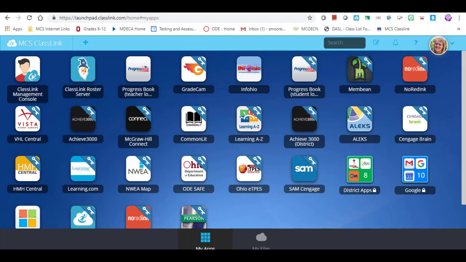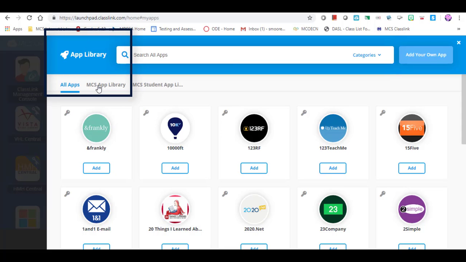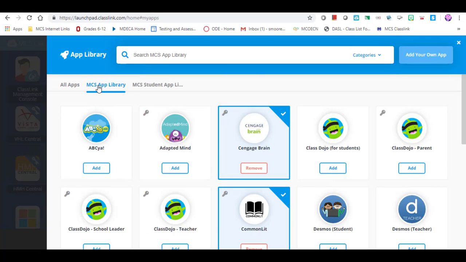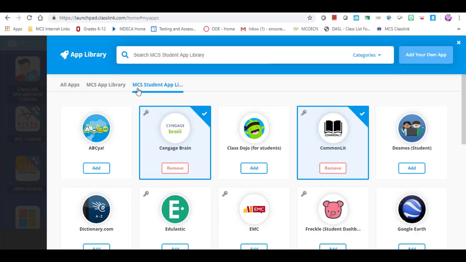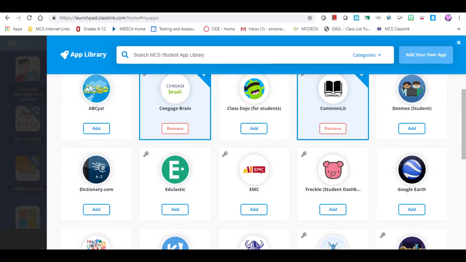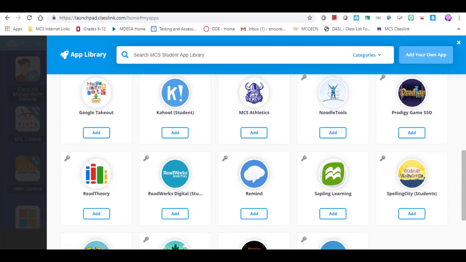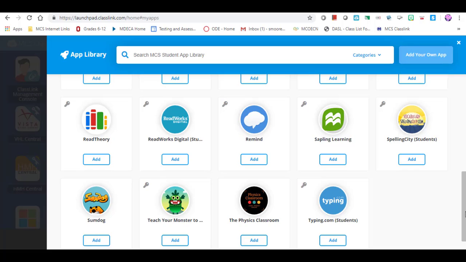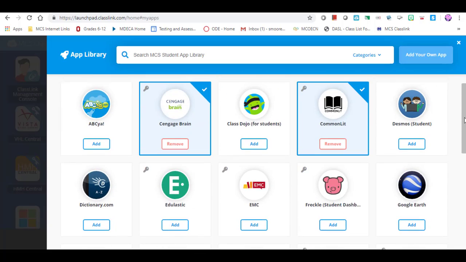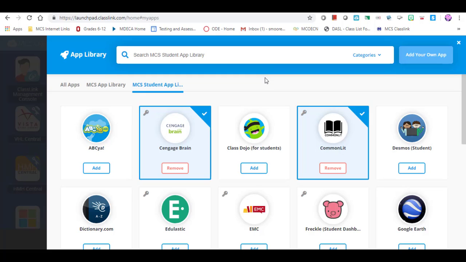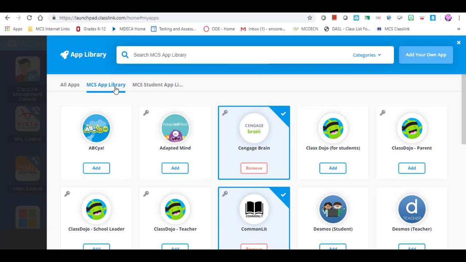The last thing I'm going to show you on this video is the app library. If you go up to the very top, there is a plus sign that is for your app library. If you click on it, you will see an MCS app library and an MCS student app library. These are for programs that have been added that many of our teachers have asked for us to add, based on they use them in their class. They're not necessarily programs that we purchase through the district, but they are ones that you guys may use frequently. So if you want to add them, you go to your library and you click Add.